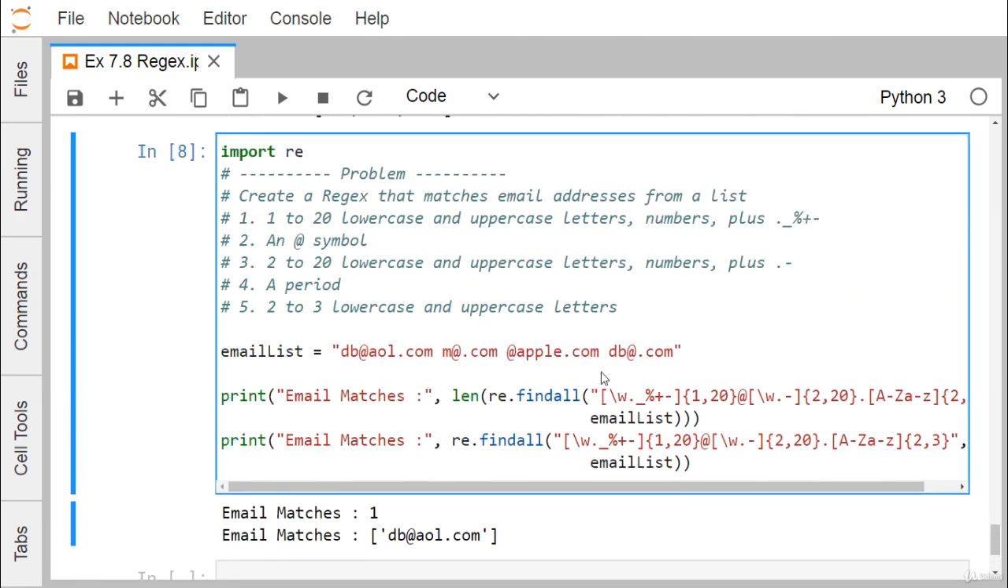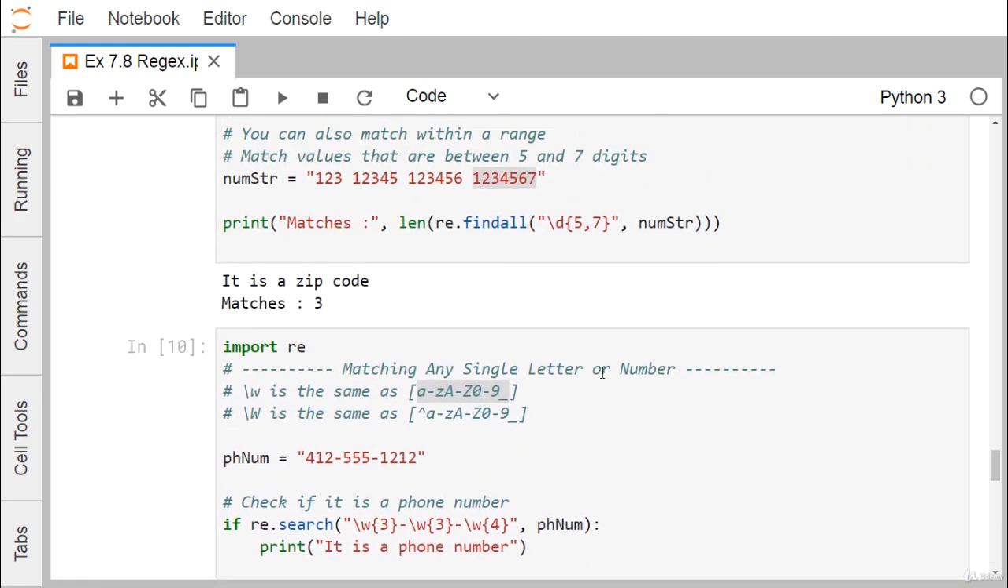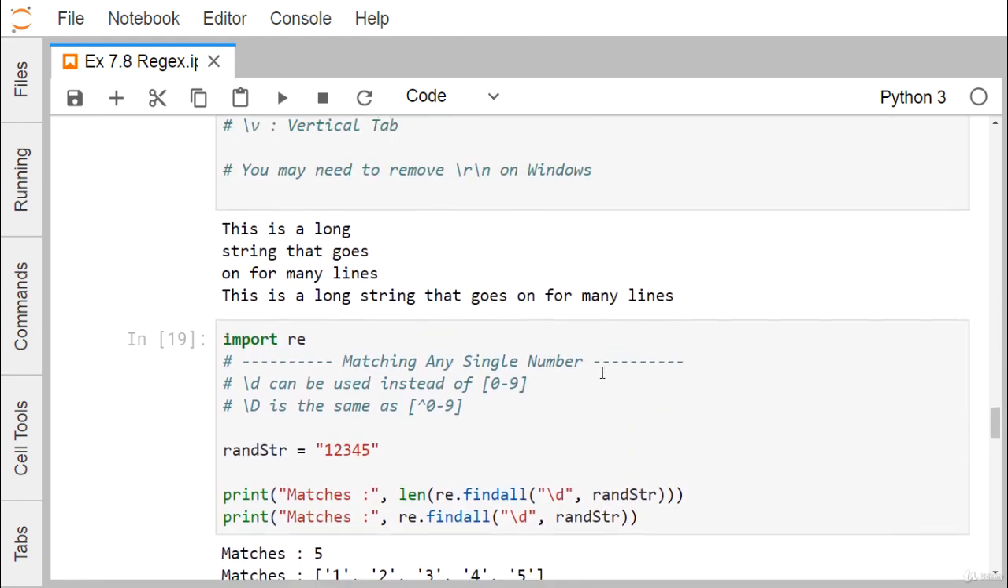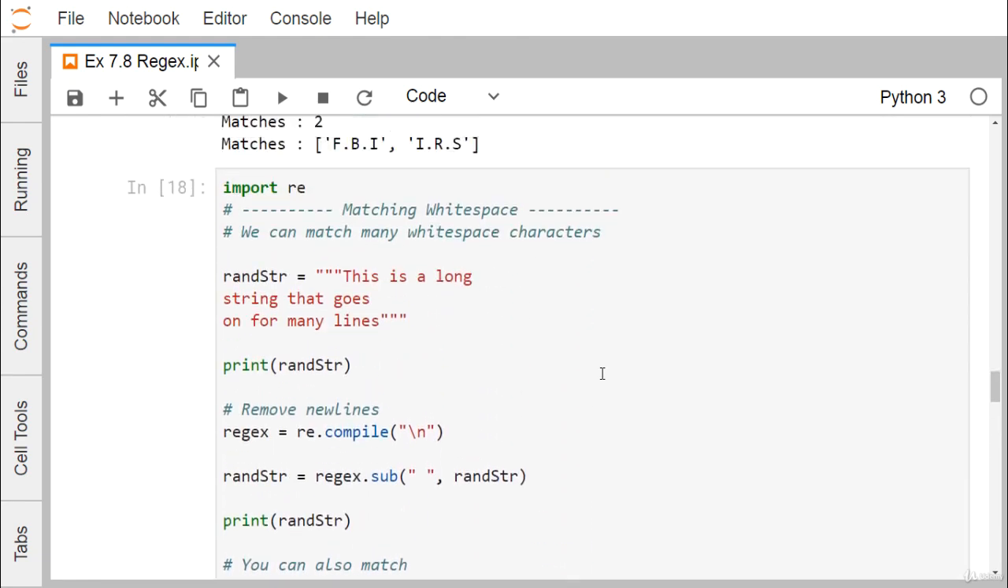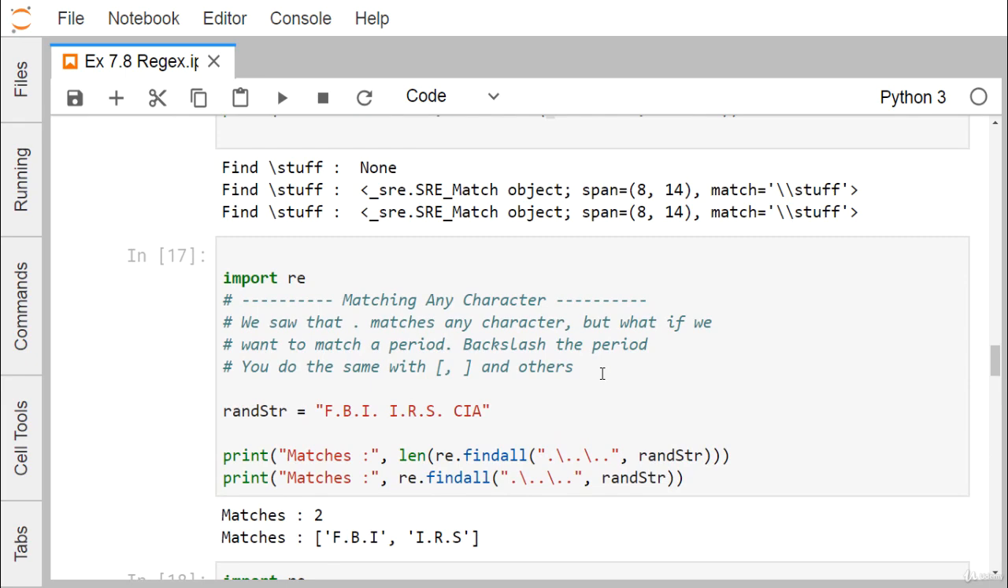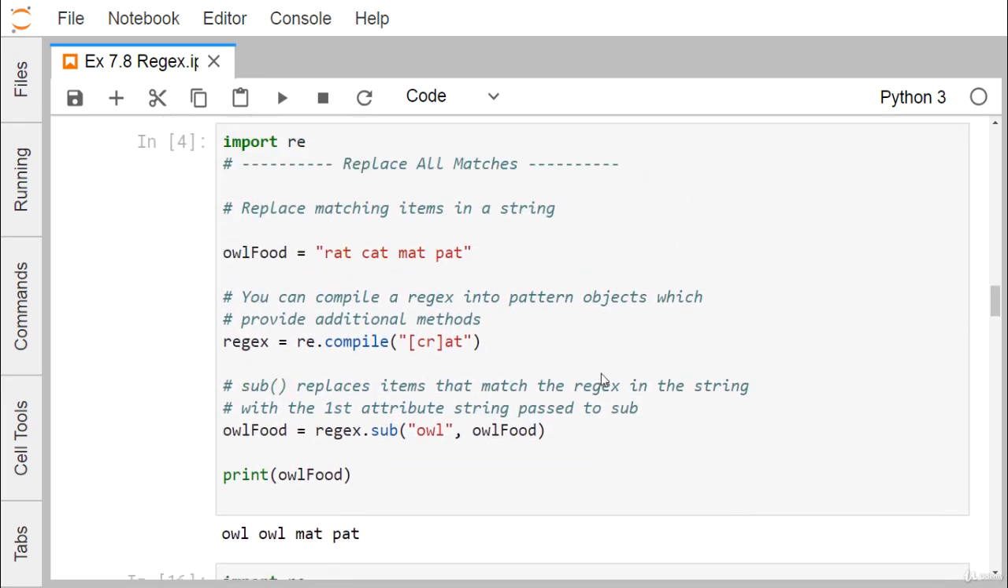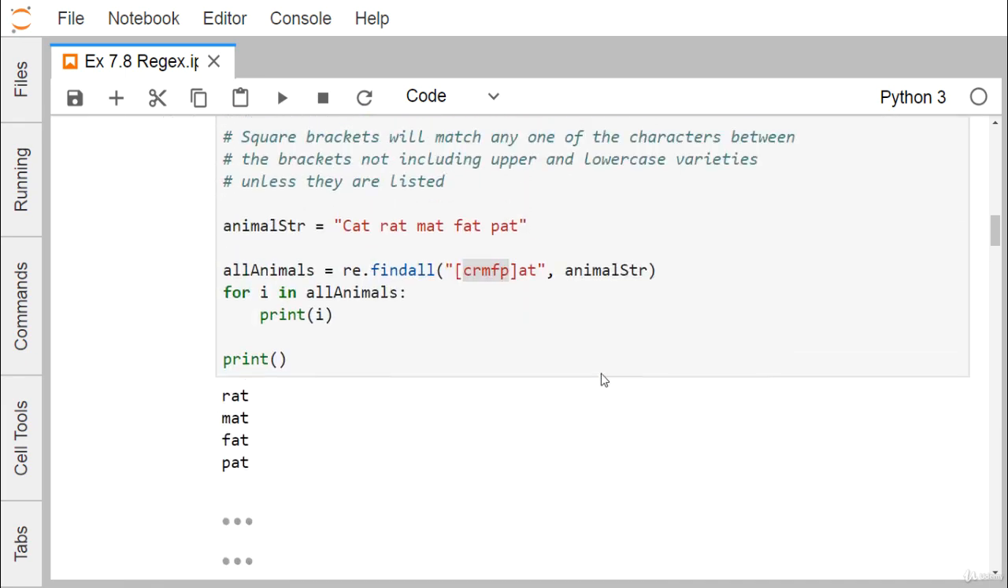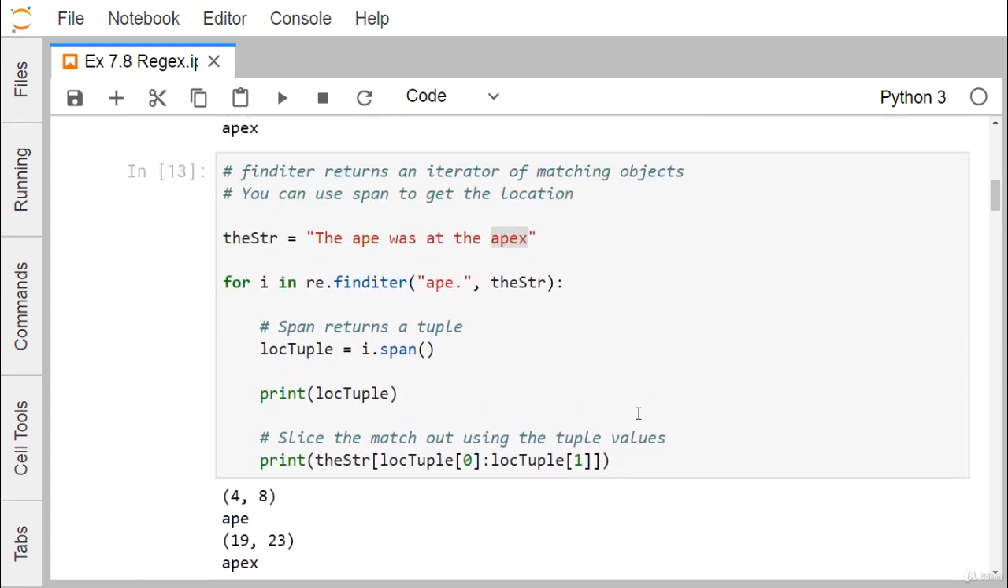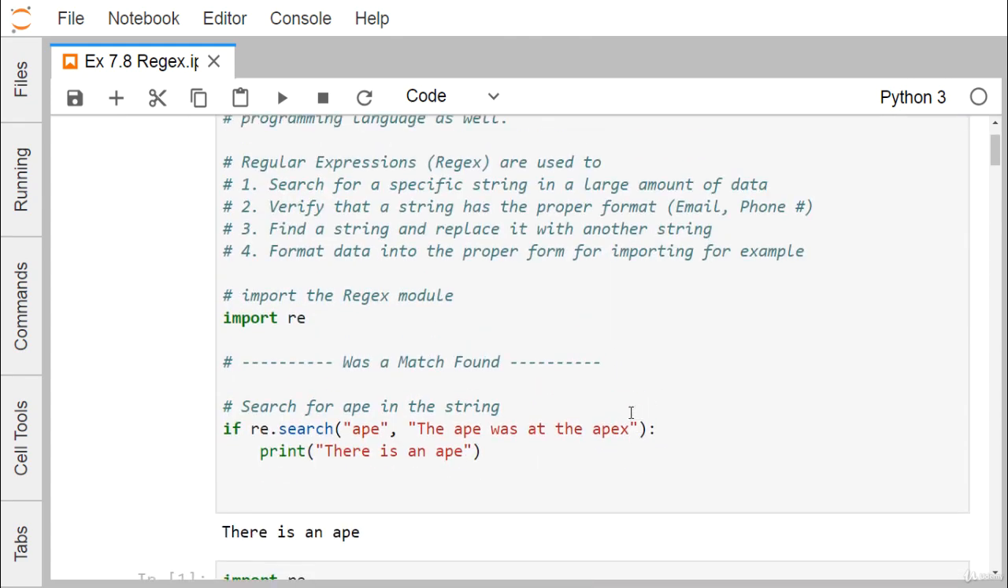So in this way we have discussed how regular expressions can play a powerful role in our Python programming. Most Python-related projects will be using these regular expressions. And regular expressions are there for different purposes, as I mentioned earlier. So here is the code. I'm just scrolling up so that you can have a revision here. Search for a specific string, verify whether the string is in the proper format or not, find a string and replace it with another string, and format data into the proper form for importing, for example. So these are the different uses of regular expressions in our Python coding.